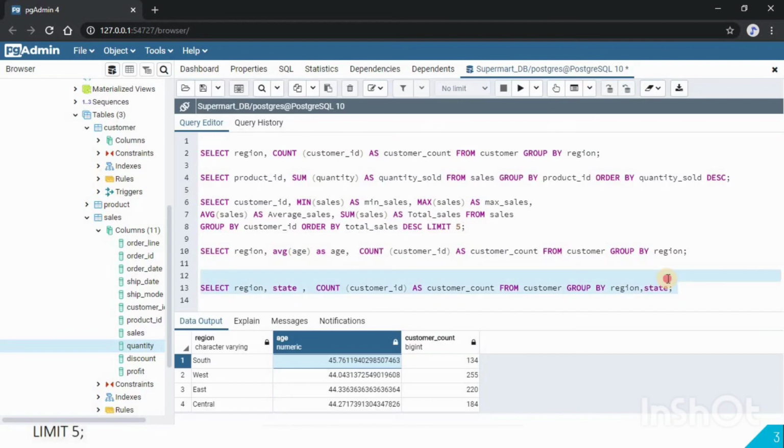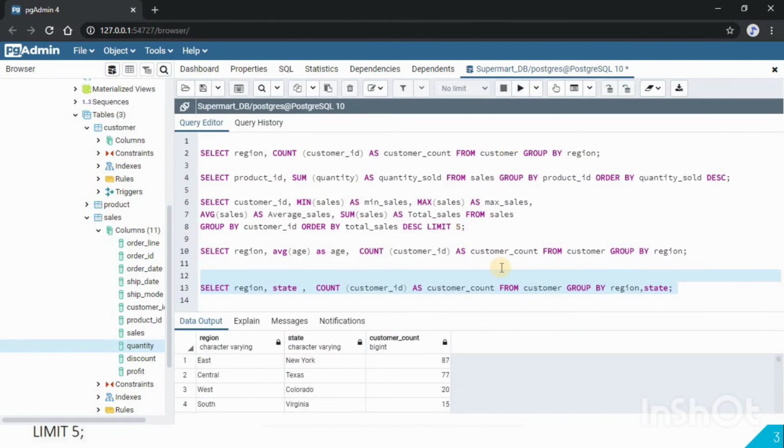Now select this query and run it. As you can see, the maximum customer count is in the East region, which is 87, and the next is in the Texas state and in the Central region. So it is creating groups of all the possible combinations of region and state.